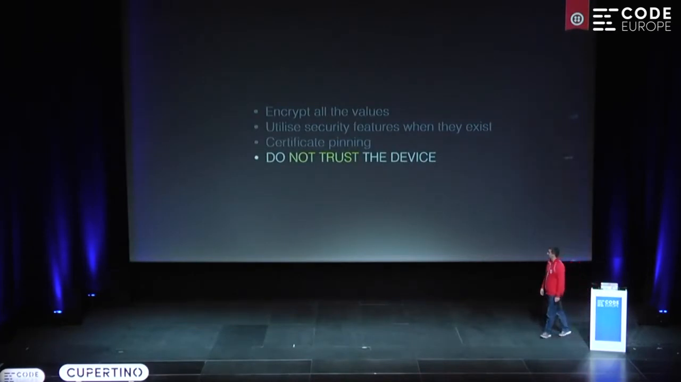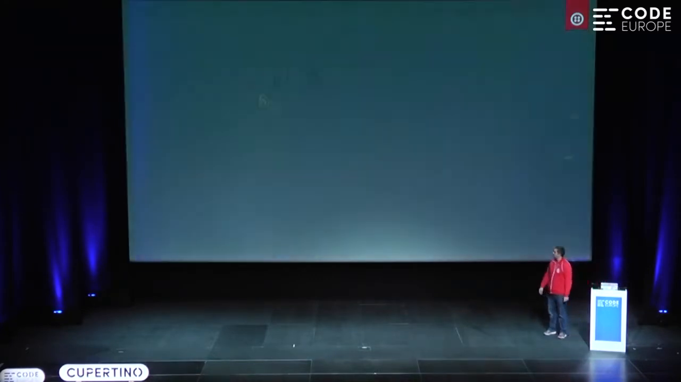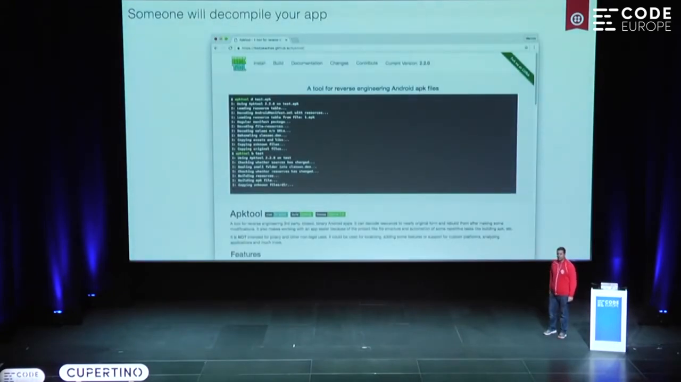Now, the last thing on the stops is do not trust the device, okay? And I say do not trust the device because there's something that happens quite a lot, which is people will use tools like this to decompile your APK. So when I say do not trust the device, I'm saying someone can just get your APK, just get your application from the device, and this is the same for iOS. It's either APK or IPA. Someone can get this from the device, and they can decompile your application.